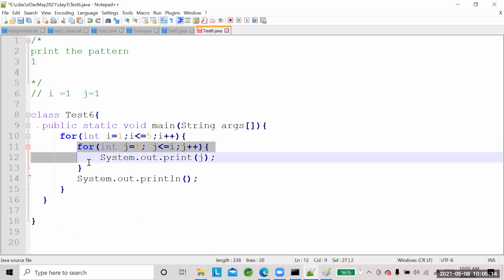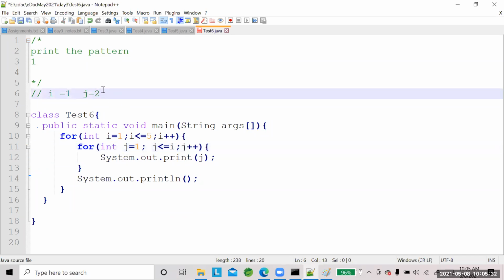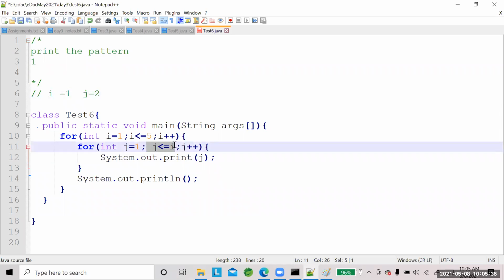So this is the inner loop. After printing j, it will come to j plus plus. j plus plus is nothing but j equal to j plus 1. Don't confuse with that. i plus plus is nothing but i equal to i plus 1. So with j plus plus, the value of j is changed from 1 to 2. Now it will check the condition: 2 less than or equal to i. What is the value of i? 1. No. The condition is false.